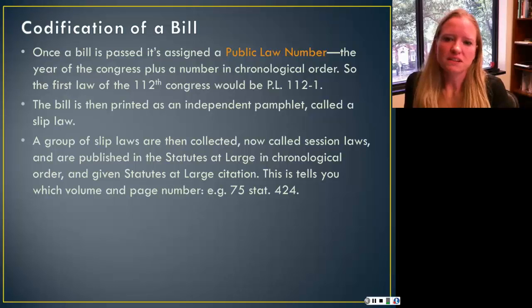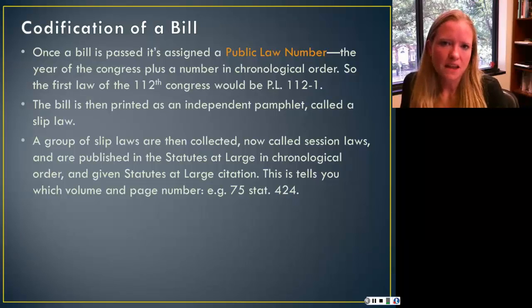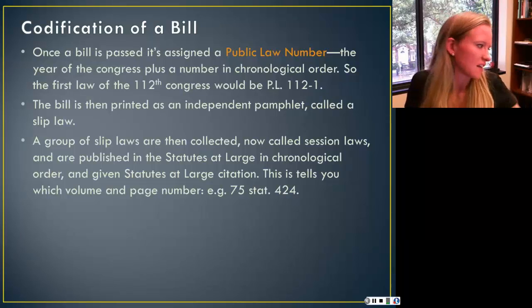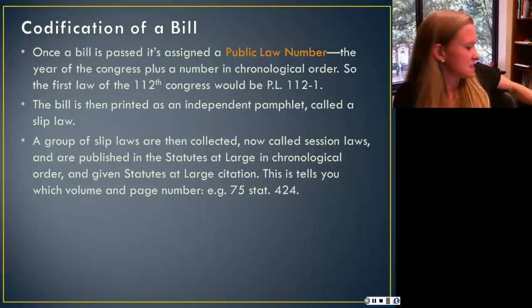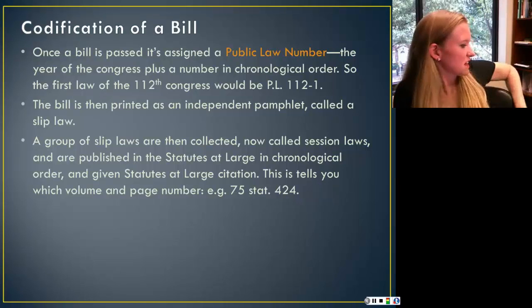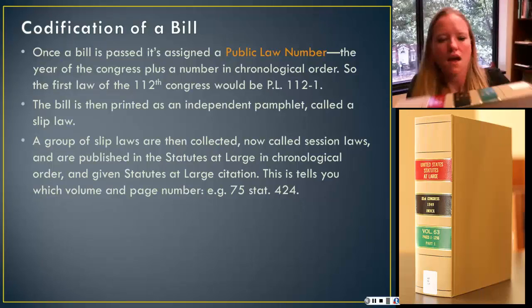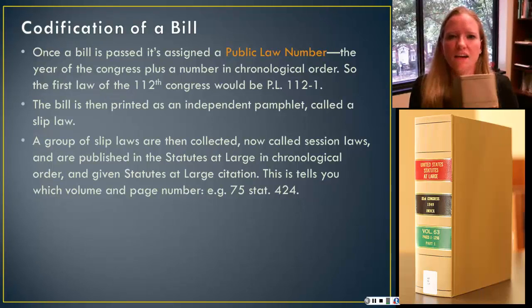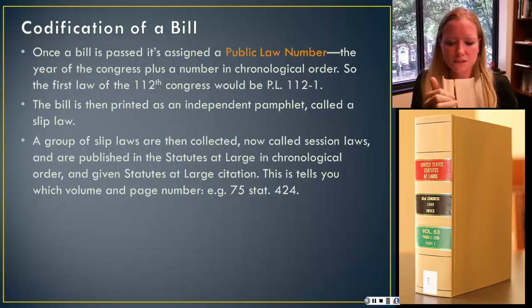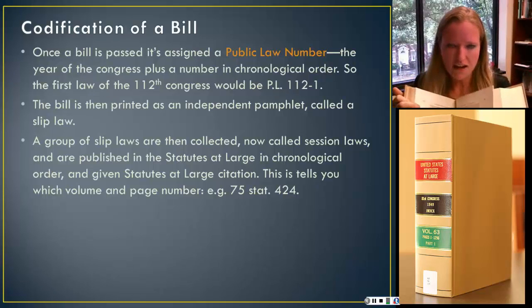That law is then printed as a pamphlet, just a little paper booklet, and that's called the slip law. And then a bunch of those are gathered together and republished in the statutes at large. And that looks like this. Big set of books, and all they do is collect public laws in their entirety as they were passed.